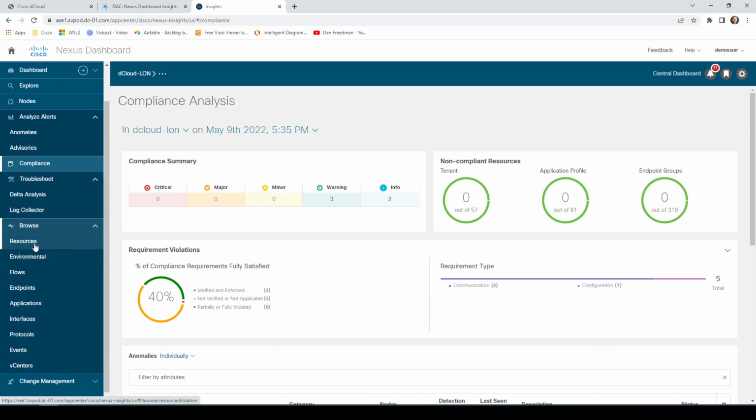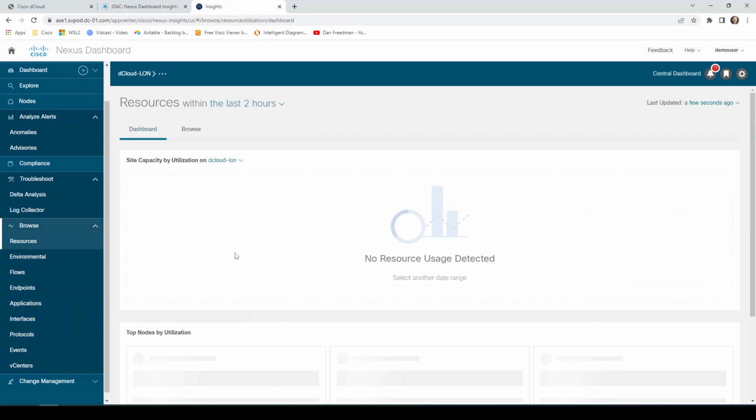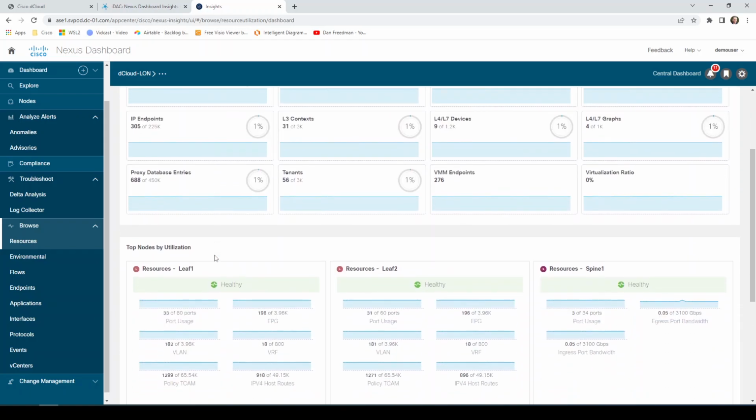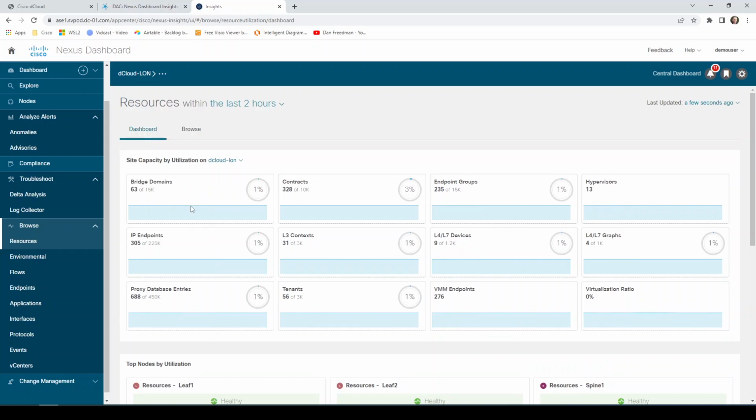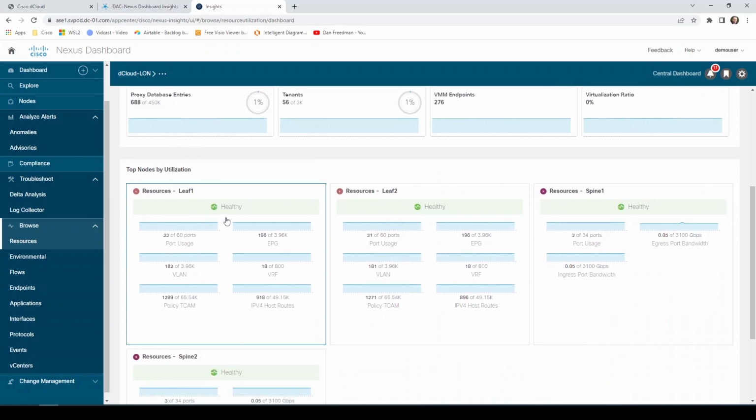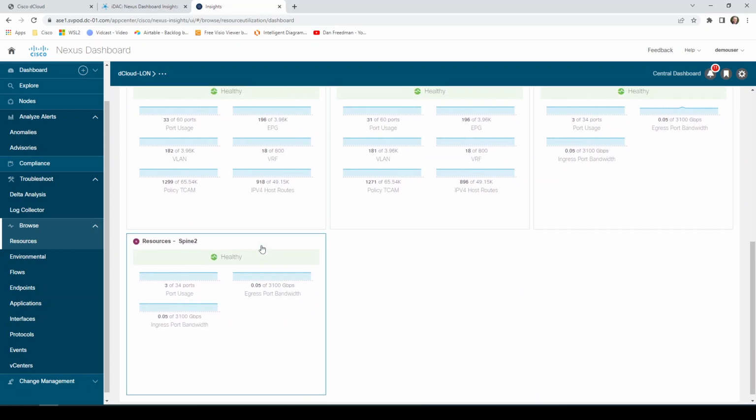Browse has a whole bunch of different things that you can check out. So here I think is what I was thinking of earlier when I was looking at the dashboard. If you want to understand resource utilization on your ACI fabric, then you can see how many bridge domains, what percentage utilization. We've got very low utilization here. How many bridge domains have we created out of a total capacity? For each of our nodes, what's our TCAM utilization on our leaf switches? Is the switch healthy overall? And so on and so forth.